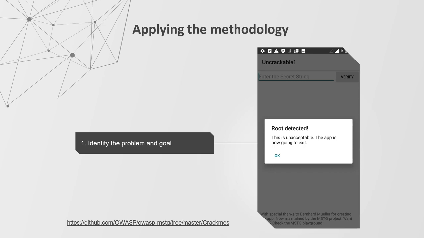So this is a simple application called CrackMe from OWASP. You can download it to have a play if you haven't played with it before. But when you first open the app for the first time on the rooted device, you will see that you get detected and forced to exit. So applying the first step of the methodology, the problem is that we have a root detection in place, and our goal is to bypass it.